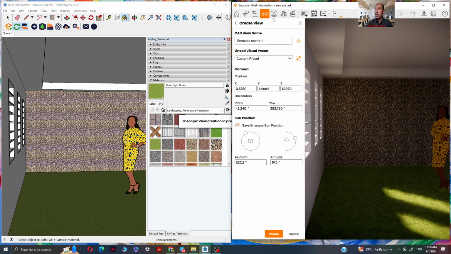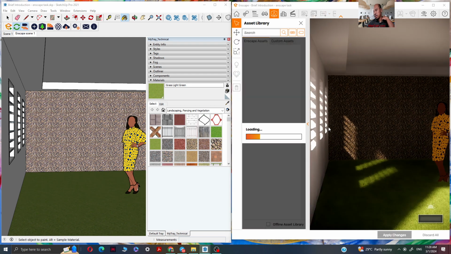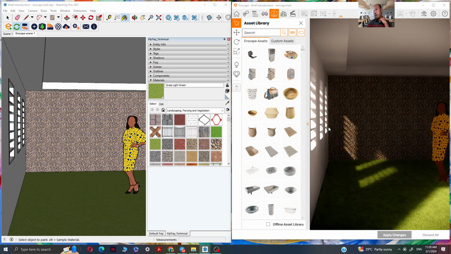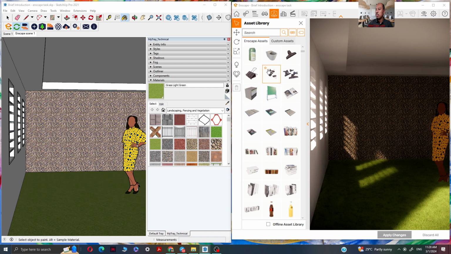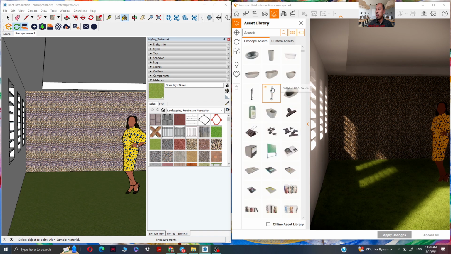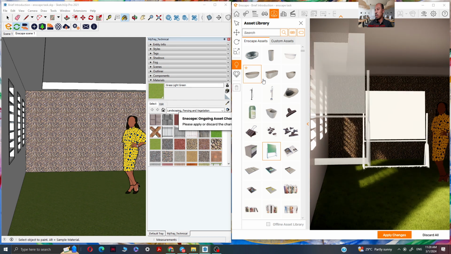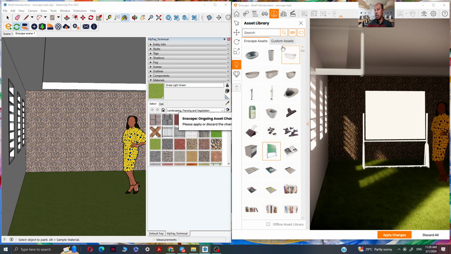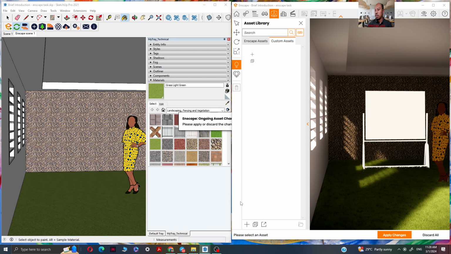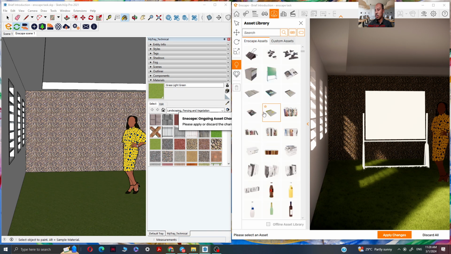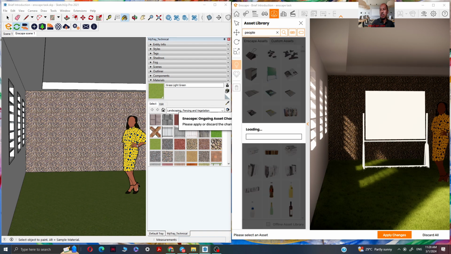So the next one is called the asset library. Let's say I want to add something big, a blackboard. There you go, there's a blackboard at the back. And I want to add people. How do I go back to people? Asset. You can just search for people.